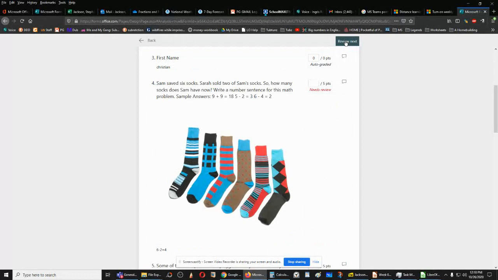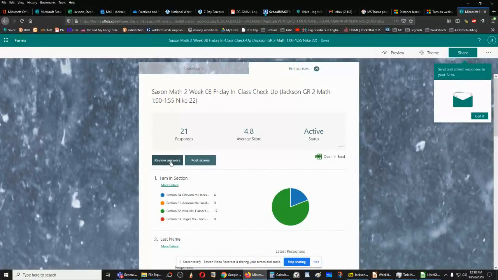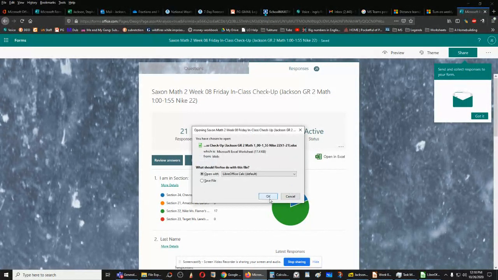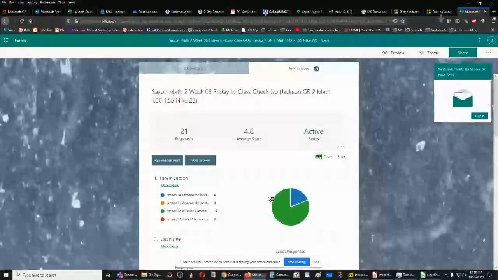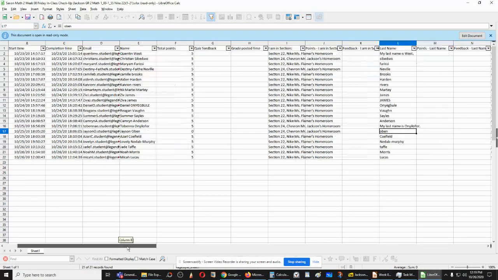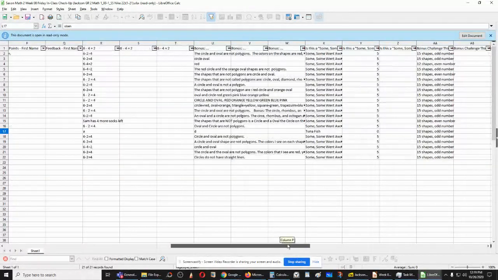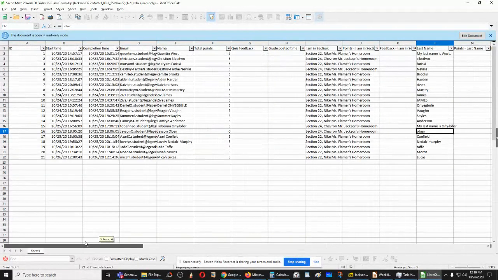Okay, so Quentin, Christian's responses. I can go back. I can review my answers. And then I can open up in Excel with LibreOffice. And then I get my answers. As I can see, the total points is very, very different. So now this is a lot to digest.